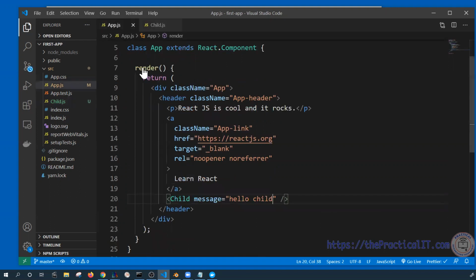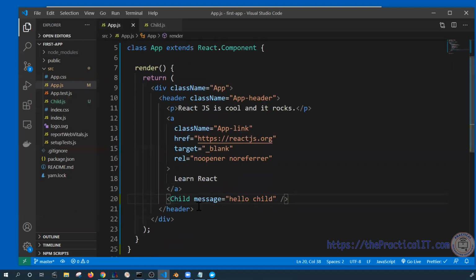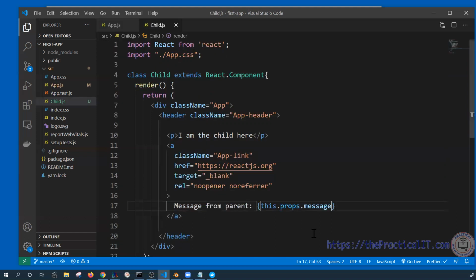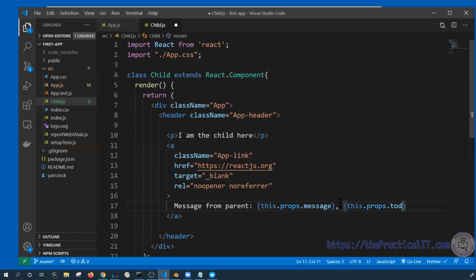And the message is this one. Whatever is the key, we use it as props.message. You can imagine that props is an object containing whatever is passed from the parent. So we can add more, as you may guess. For example, we can have todo, and we can say maybe study hard. And we can also pass it around on this one. Maybe I can say comma, and the same thing, this.props.todo.